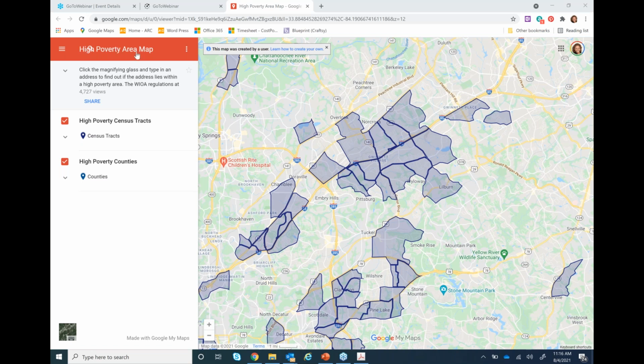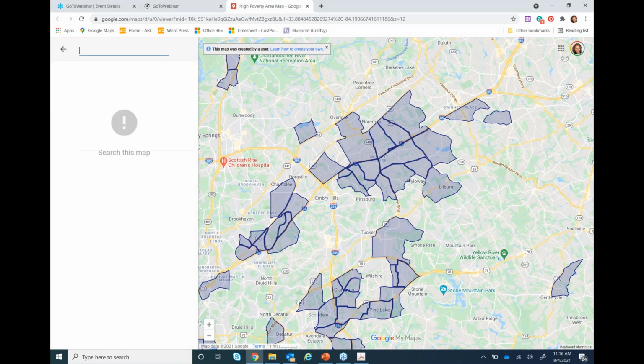Up here, you can't really see it well, but there is a little search icon right here under the high. I don't know why the word is right on top of it, but the search icon is what you click on. Click on the icon.